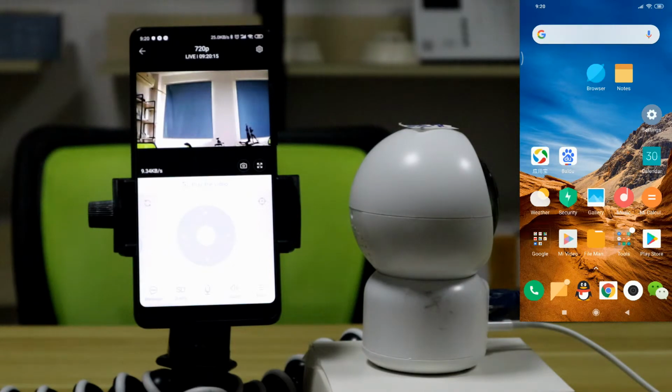Today I will introduce the YCC365 camera, a small function here. This one may be better for your application to use. So let me start this one.